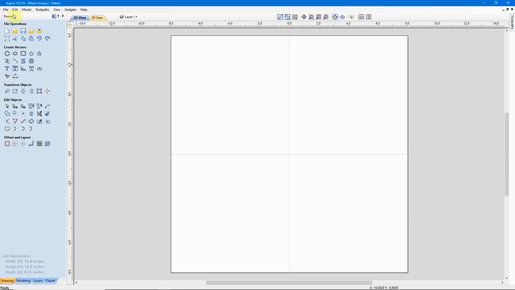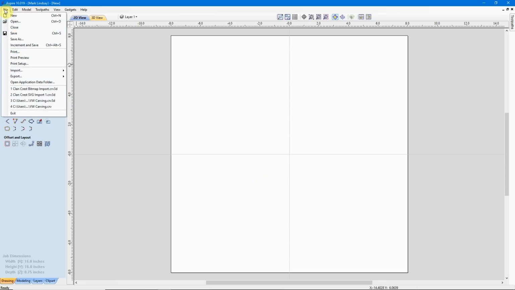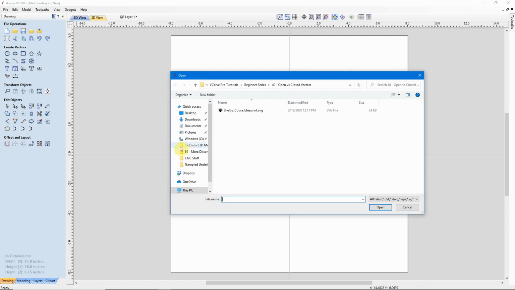So the first thing we'll do is I'll go up here to my File menu, Import Vectors, and navigate to the correct folder, and there is my picture.